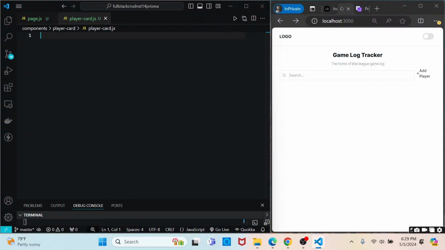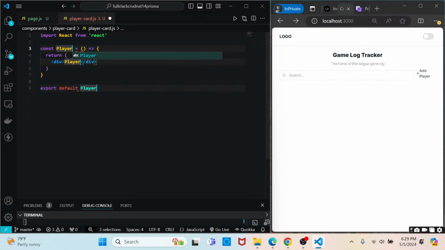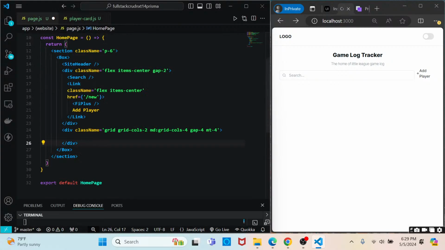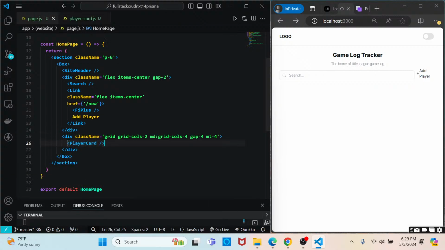And for right now, to display this card, I think this is probably going to end up being a client-side component. But for right now, just to get something on the screen so we can see what it looks like, I'm just going to do the RFCE template. We'll go player card, and we'll save this. And if we bring this player card onto the screen, just so we have something, we save it. You see the player card is now listed here on the screen. Perfect.